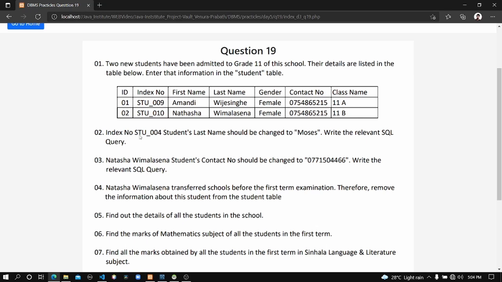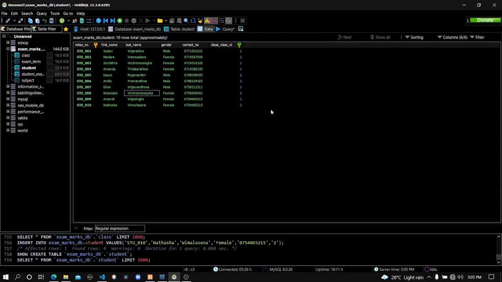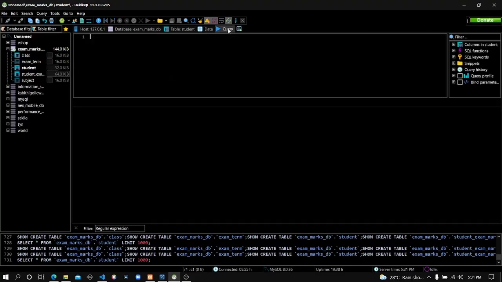Index number STU_004, the student's last name should be changed to Moses. Write the relevant SQL query. Okay. In the second part, we have to change an existing value inside a table. For this one, I'm going to use the update queries. Let me go to the SQL browser. Let's go to the query tab, and when you are creating an update query, you have to use the keyword update.